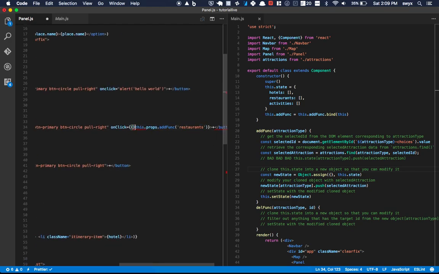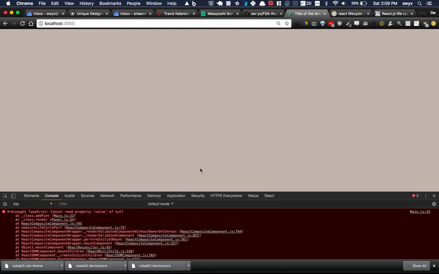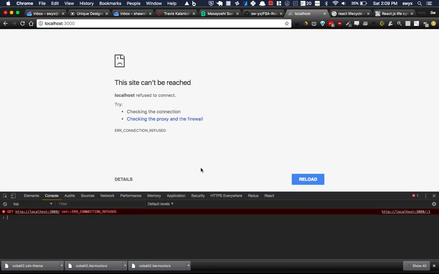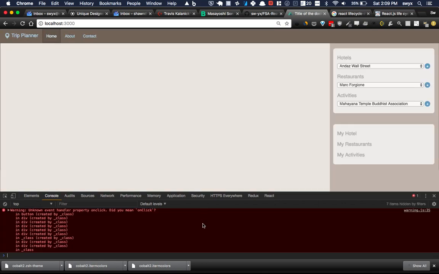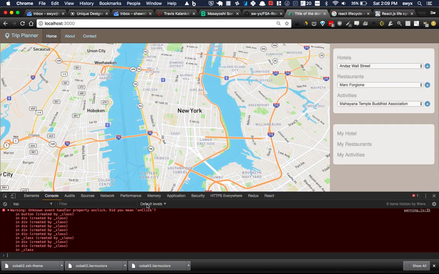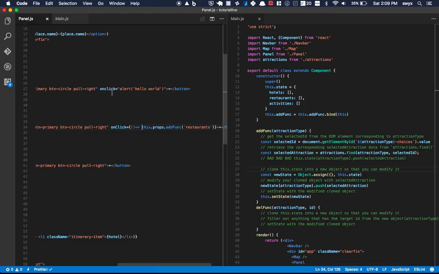So let me just convert this to a function. It's easier. Well, I was hoping to show you a mistake, but it looks like it would be too messy. So it's telling you onClick is an issue, but it's still not going to do anything for me. Okay, so let's just fix that onClick issue.